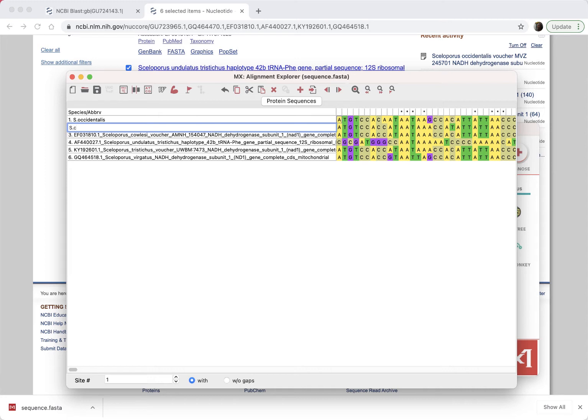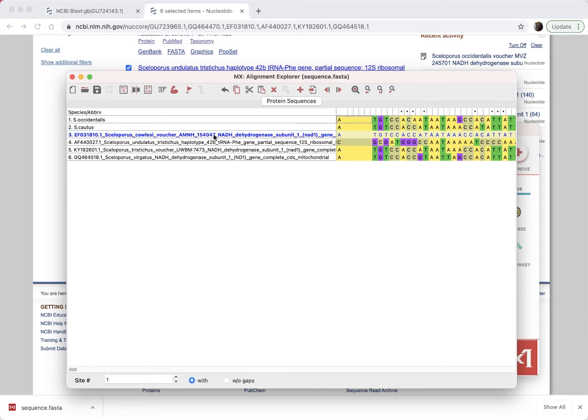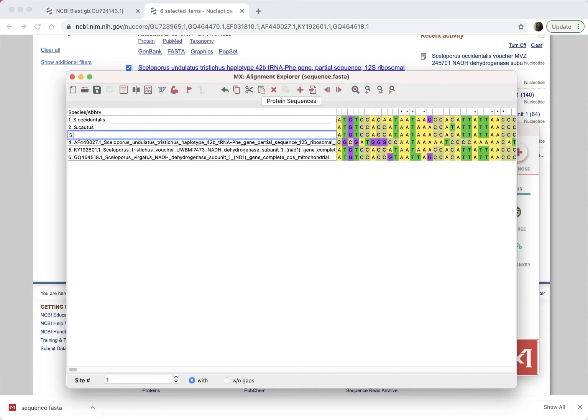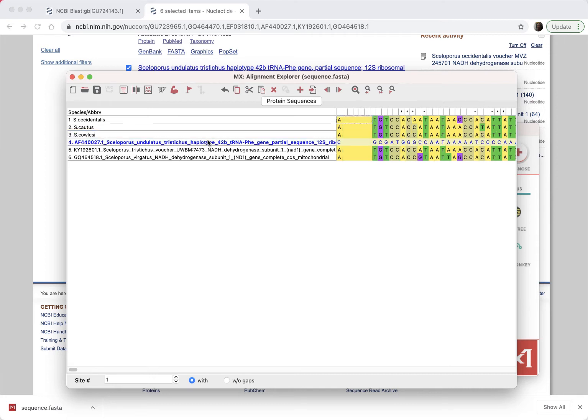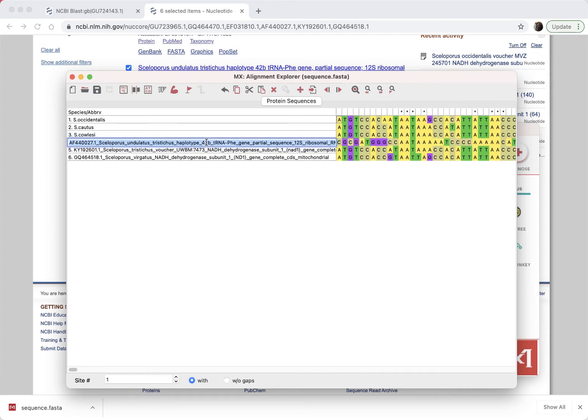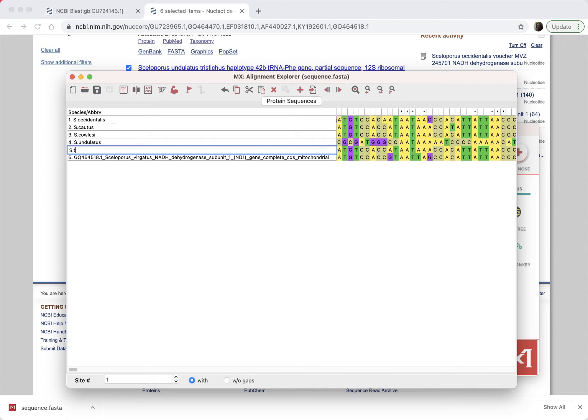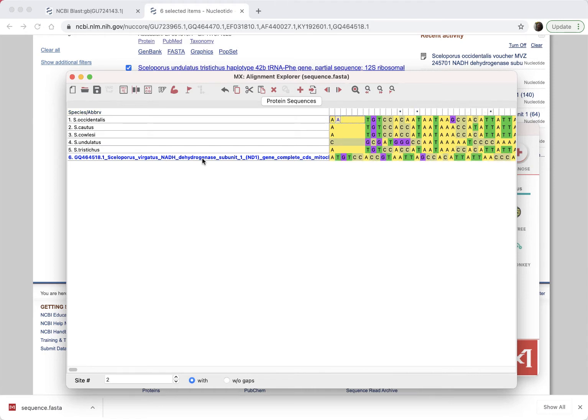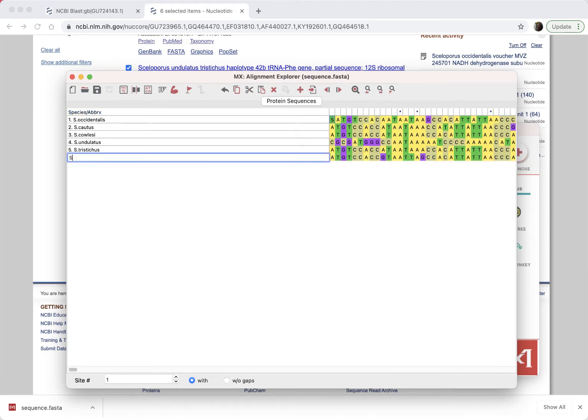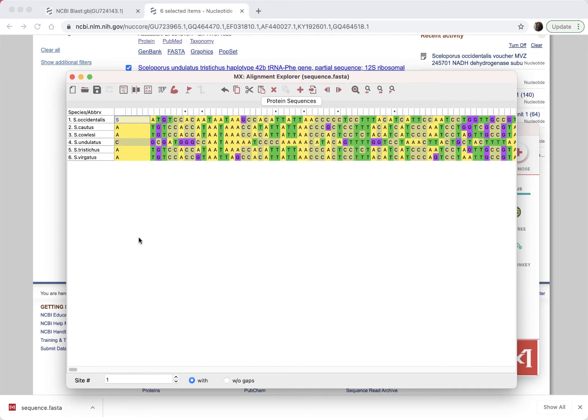Oops. Aquaticus. Next one, S. Scalopus undulatus. S. Tristicus. Oops. S. Virgatus. Okay, which is going to make our lives a whole lot easier.